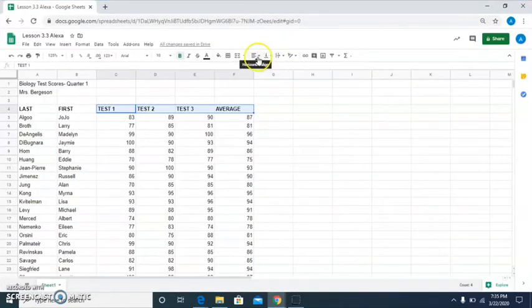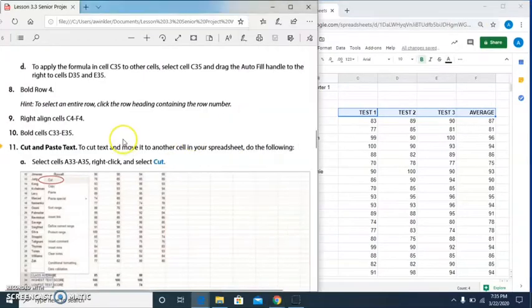You're going to go to this drop down alignment button and select right, because right now it is defaulted to left align, so we need to go to right align. So go ahead and click that. Make my screen smaller. There we go. Okay. So great, we are on number 10.